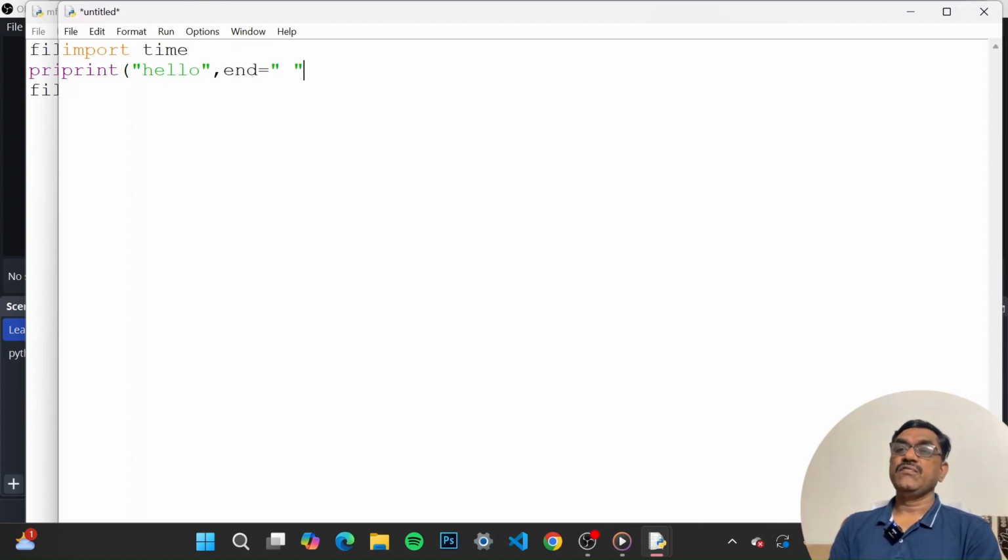Now here, when we use end equals to space, we are going to use the concept of buffering. Right, after writing this end equals to empty space, next I'm using the module time.sleep, and we are writing 5, which means the execution of this program is suspended for 5 seconds, right? After this, I'm writing another statement, print hello everyone. I'm going to type here hello everyone.